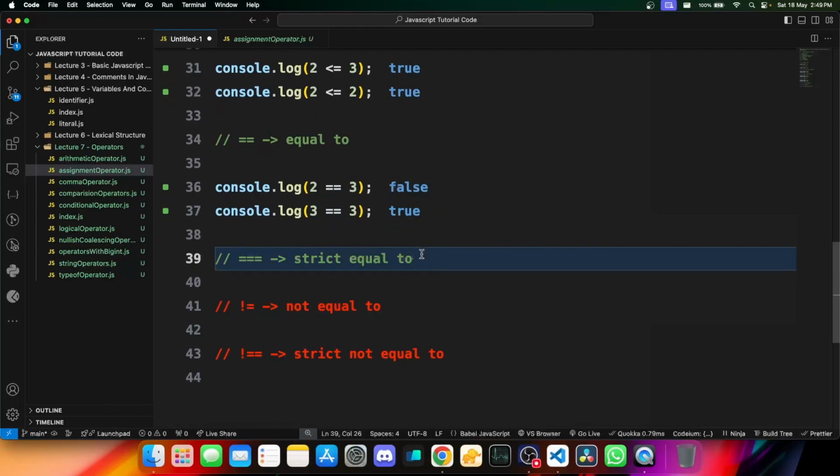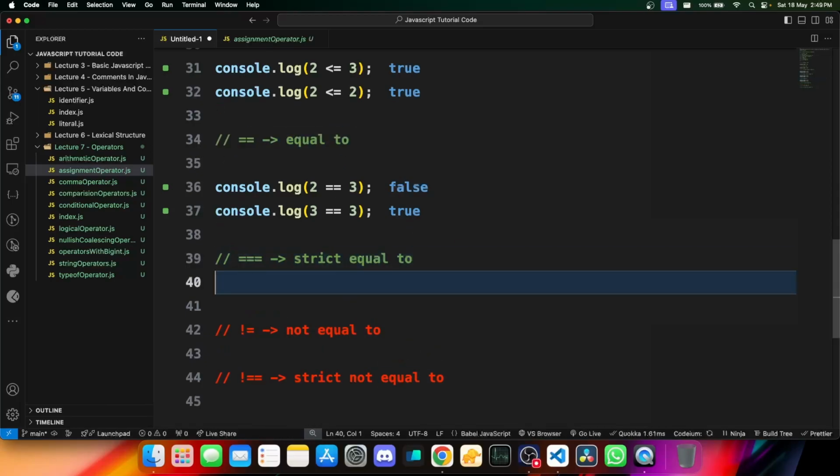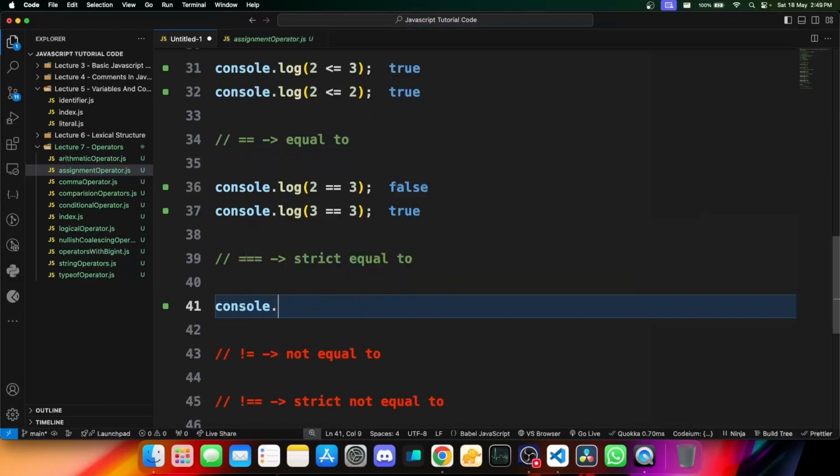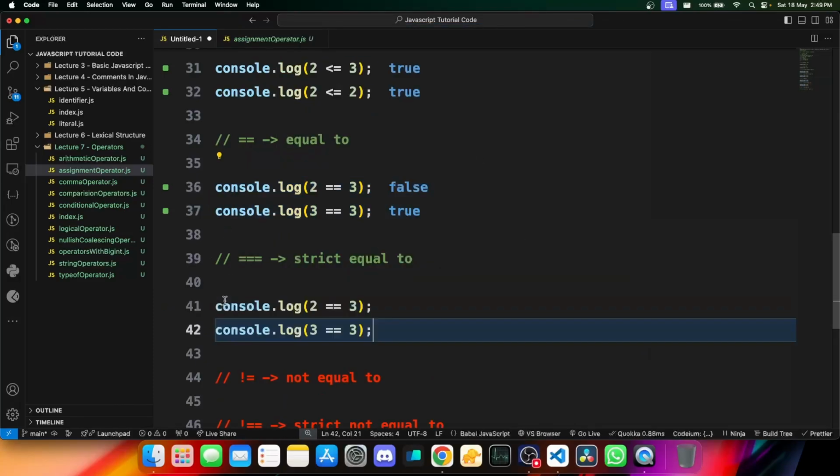Now, there's one difference between strict equal to and equal to, and that is the strict check. So in this case, if you take these two examples and try to use triple equals to over there, you would get the same kind of result. So you might ask, what's the actual difference then? If both are having the same results, what's the difference? The difference lies between the strict check. This operator is strict and this is not.